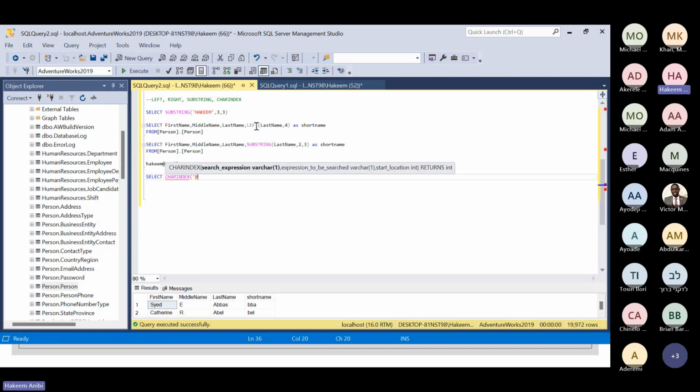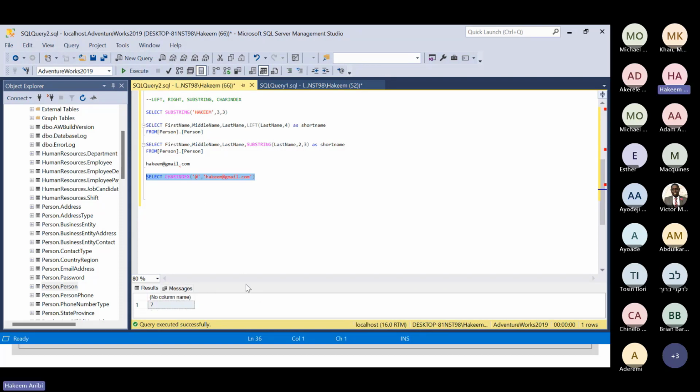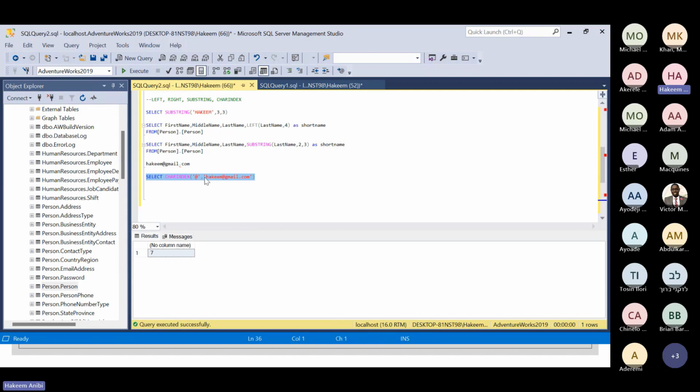So let's say, search for @ in hakeem@gmail.com. Don't forget it's a string, so it has to be quoted. Running this, you can see that the @ is at the 7th position in the whole string. Let us count also. So H is 1, A is 2, K is 3, E is 4, the next E is 5, M is 6, then @ is on the 7th position. So that's how the character index actually works.